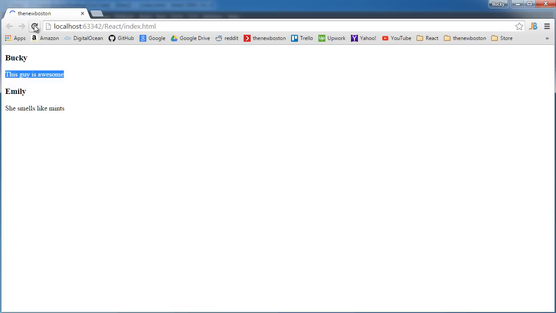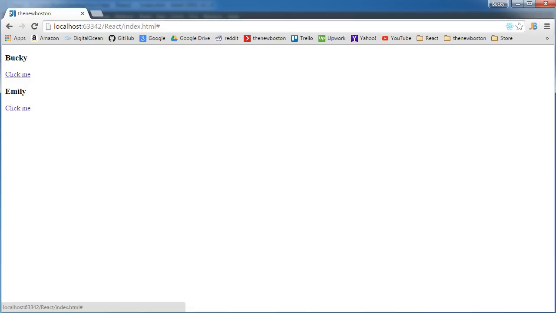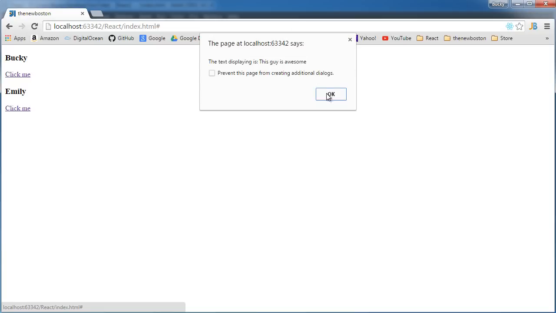So let's check it out. So here's the heading of each component, and whenever I click it, it's going to call do something, which just pops up some text on the screen. So here is the child element or definition for Bucky, and here it is for Emily.